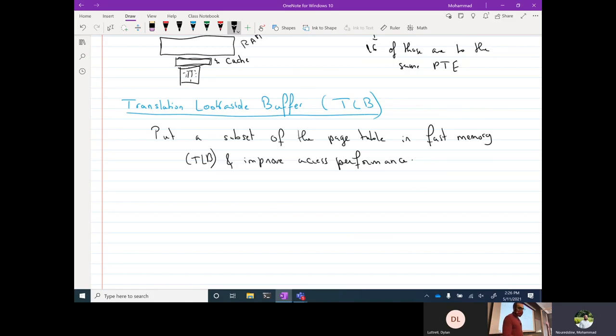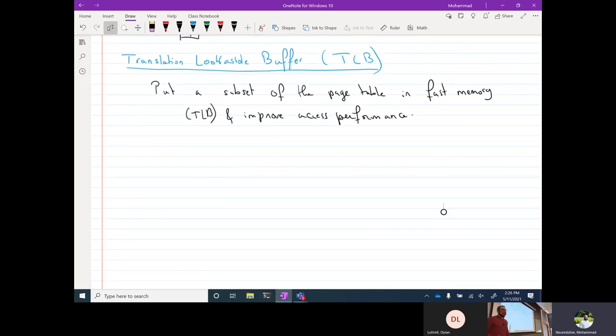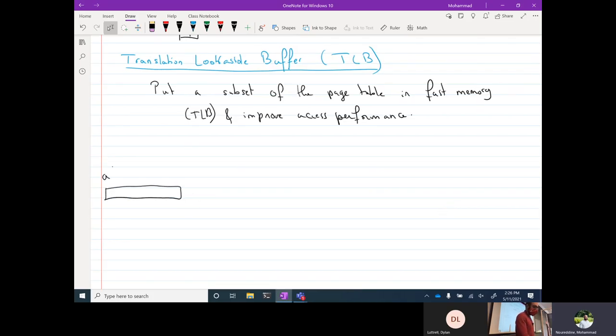Yeah. What does that say? Look. Look aside. Okay. Yeah. Okay. So here's how things are going to happen. I have a virtual address. Let's say this is A of I. So this is the address of A of I. And I want to access it from memory. Here's how things are going to work. Step one, I go to the TLB. I check, is the address of A of I inside of the TLB?